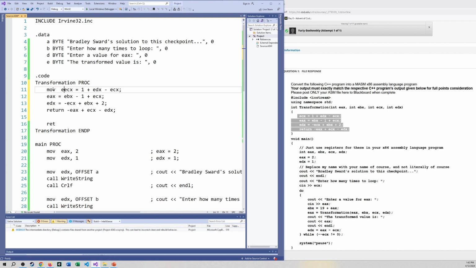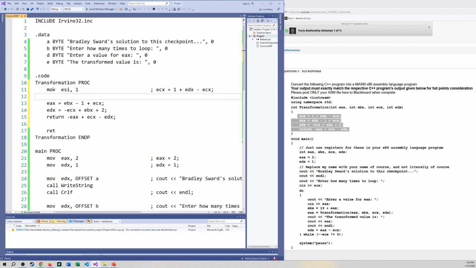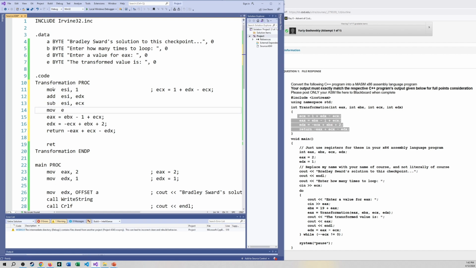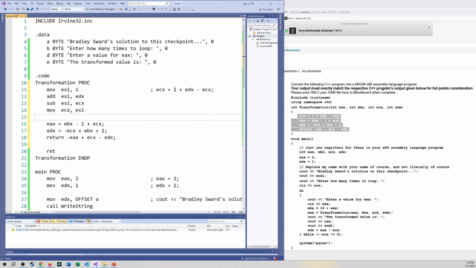So what I'm saying here is if I move 1 into ESI as my temporary storage zone, and then I add EDX to it, and then I subtract off ECX from it, and then I move that thing into the ECX, which is the final step. Now I think I've done everything I need because I moved 1 in, I added EDX, I subtracted ECX, and then I took the whole result and moved that into ECX. And so I can do this a few more times over.